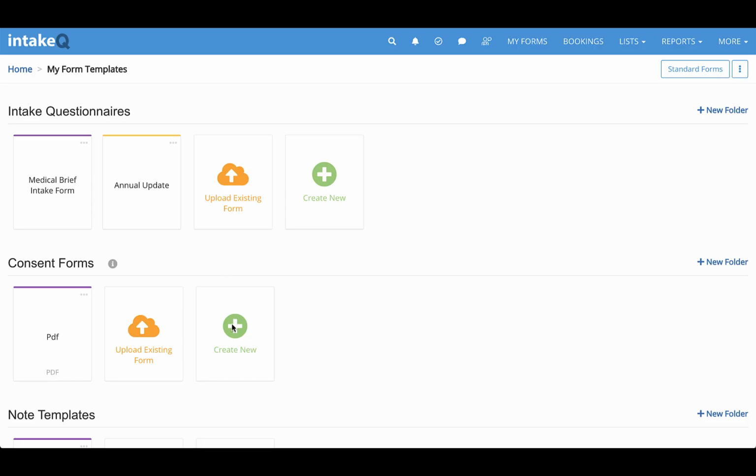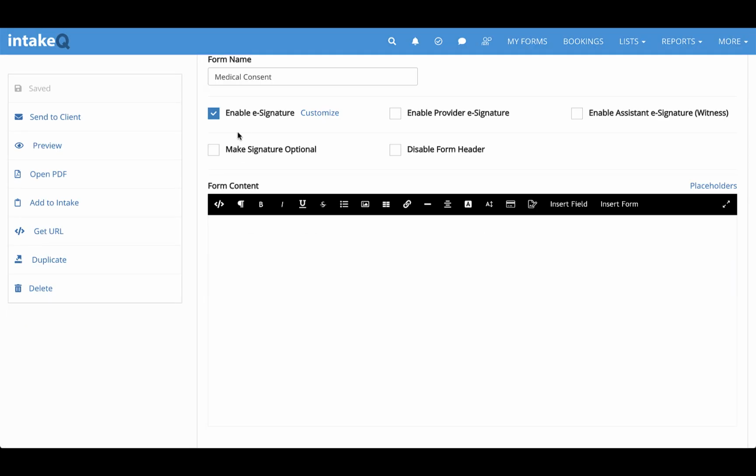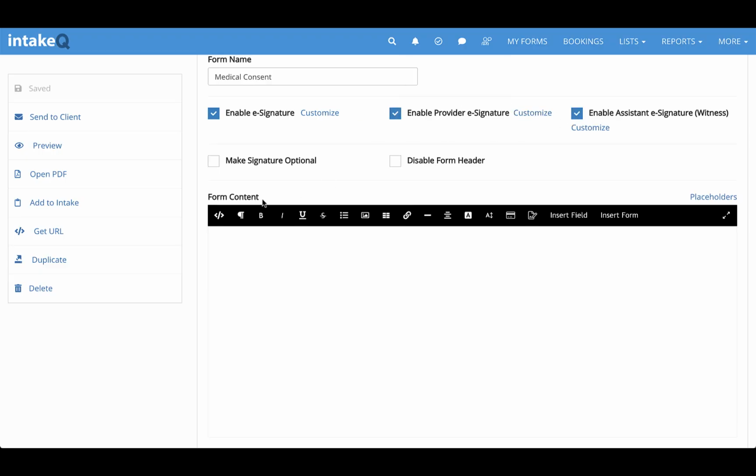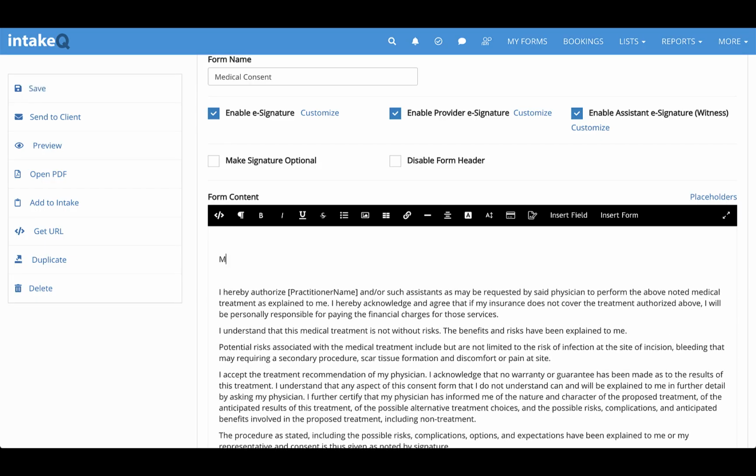Standard consent forms are an easy-to-edit, text-based form you can build within IntakeQ. These forms generally have less client input, so are typically shorter than questionnaires. Consent form settings are available at the top of the form, allowing you to require a patient signature, enable provider and assistant witness signatures as well.